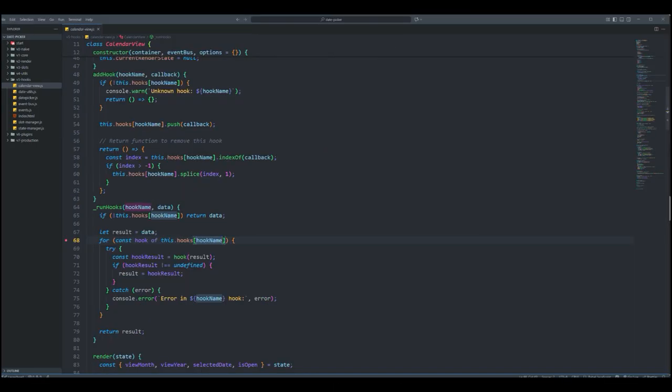Now our hook system is completed. They are working fine. We have before render, after render, before day render, after day render. All these 4 hooks are working fine.